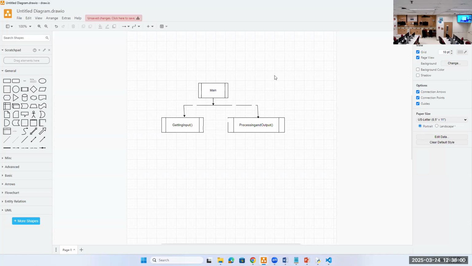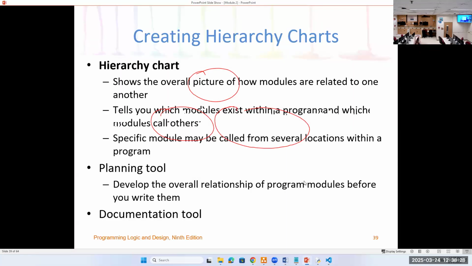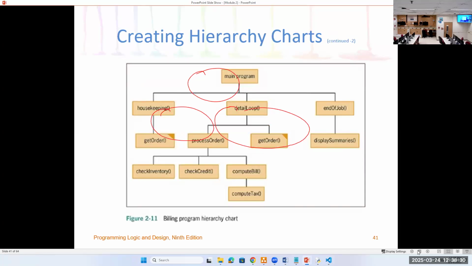So remember, a hierarchy chart shows the relationship between the modules. In my program, I have the main program, and in the main program I call for the two modules here, getting input and processing and output. That's all. But think about a complicated program. Sometimes you can break it down into multiple levels of modules. This is an example of a hierarchy chart.